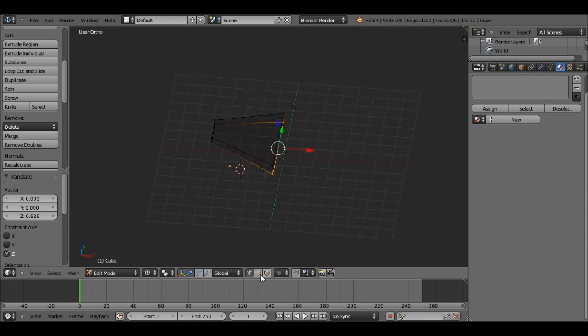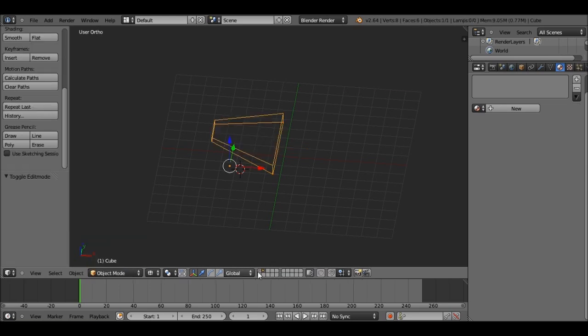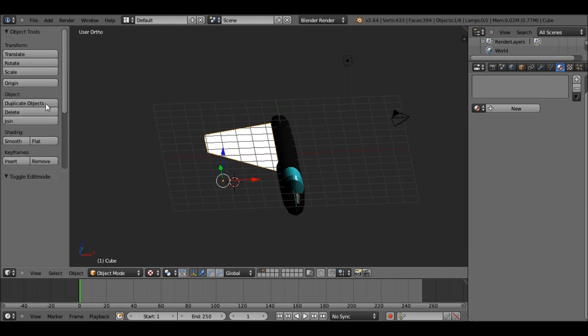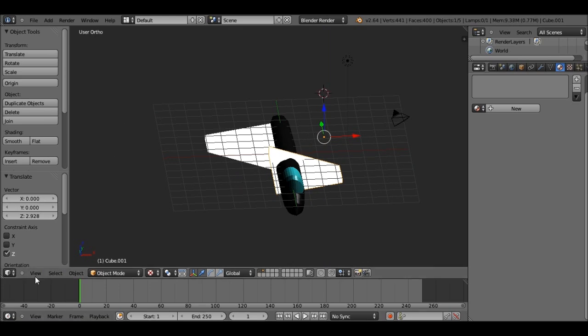Okay, now if you go back to object mode and use shift, we can show the two layers now. Okay, so we've got two wings there. What we want to do with this wing is duplicate it. So there's an option here to duplicate. Let's hit duplicate. And it's on top of the other one, as you can see. Move this one back. If you look at the front first.